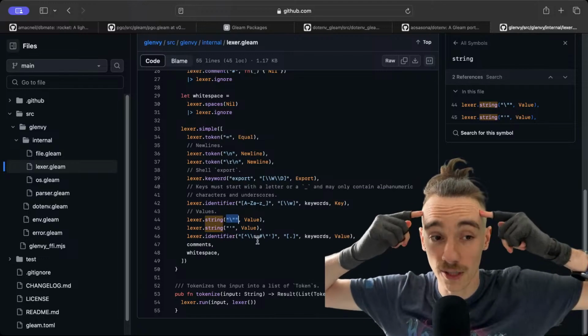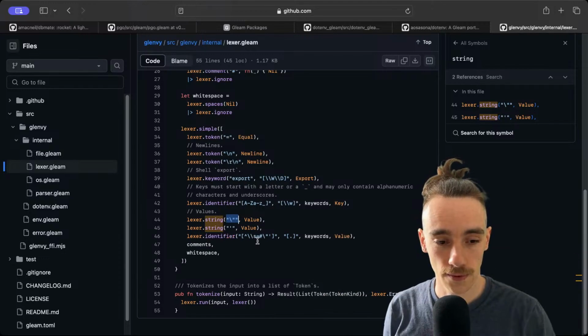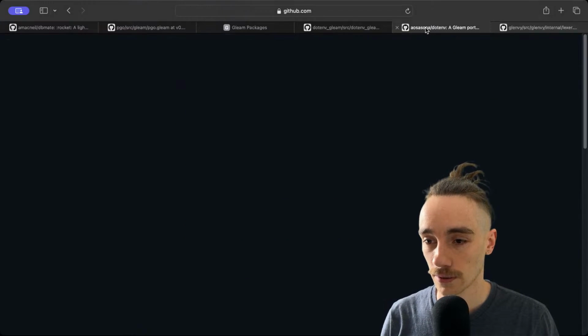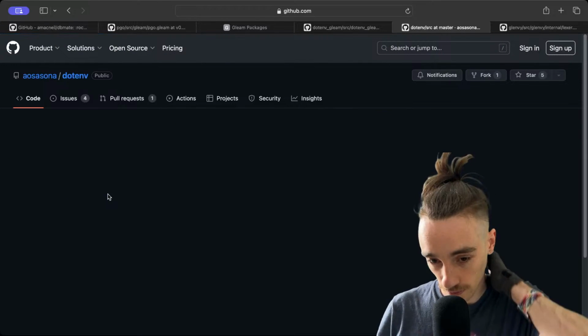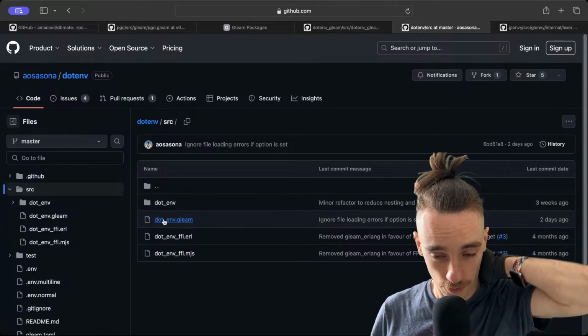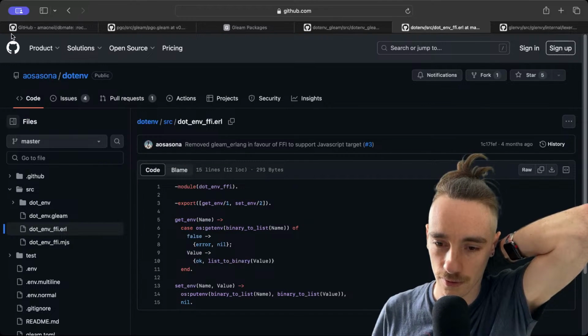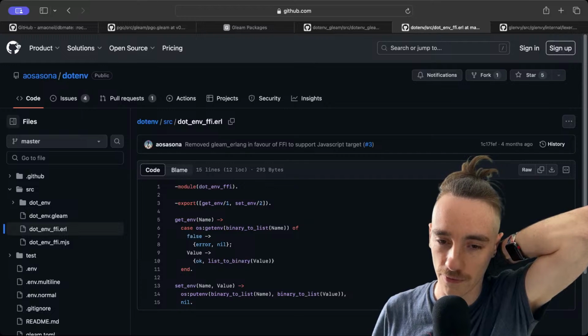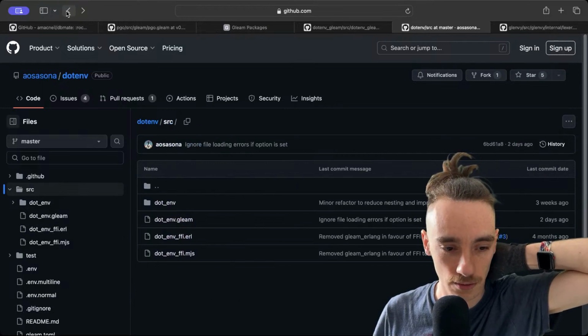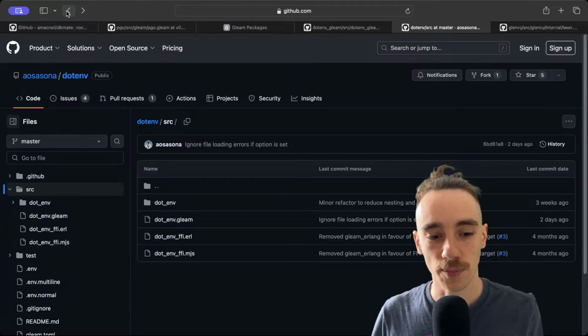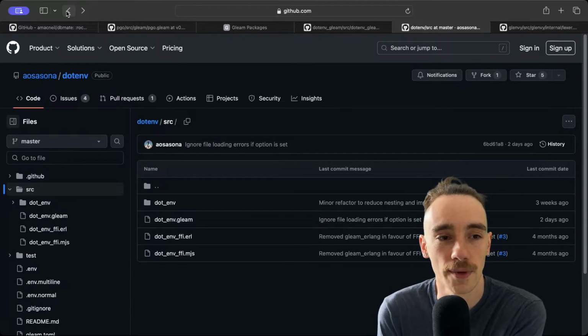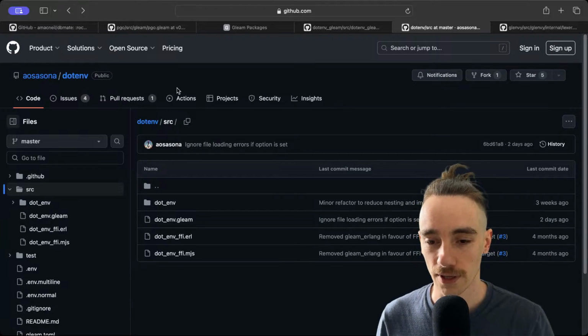So this one supports quotes. This one supports quotes. Cool. Okay. And this one has a bunch. This one has FFI to get environment variables. Okay. There's no spec for the .env format. It's a complete mess. Yeah, I'm not surprised at all.